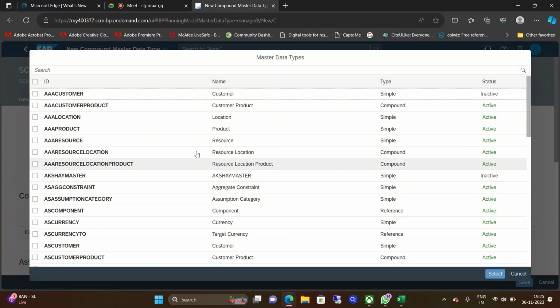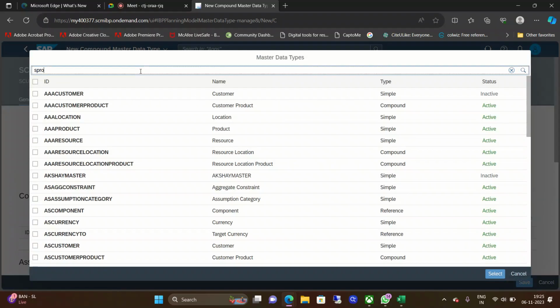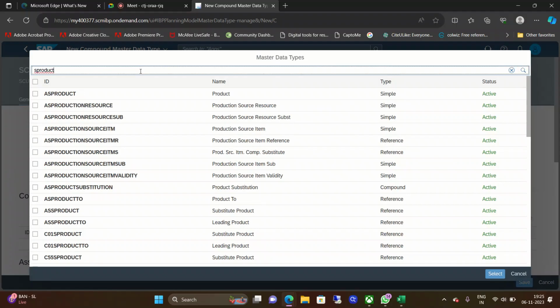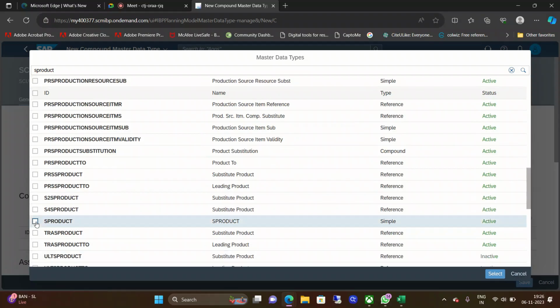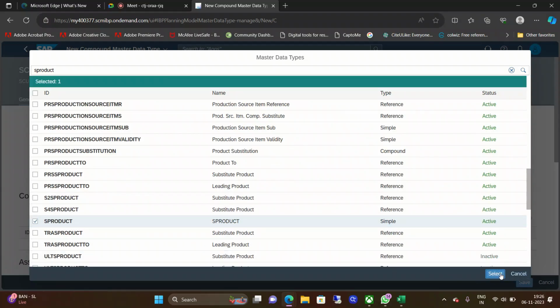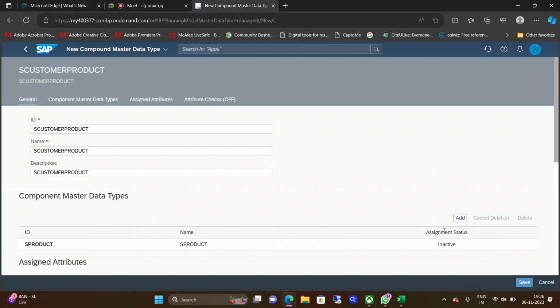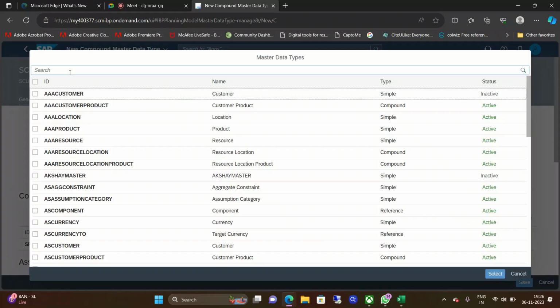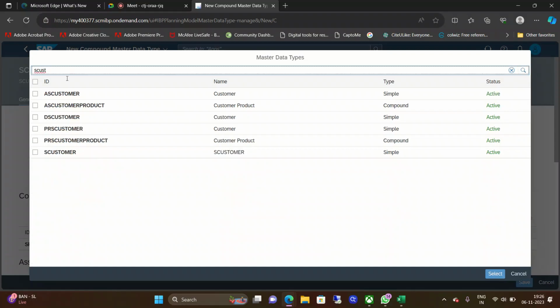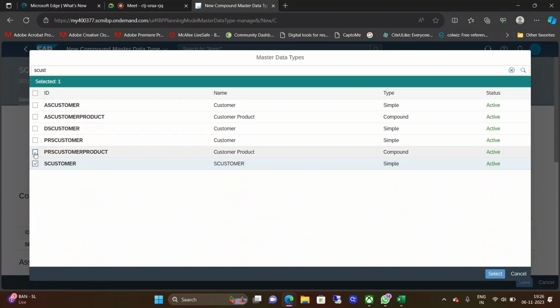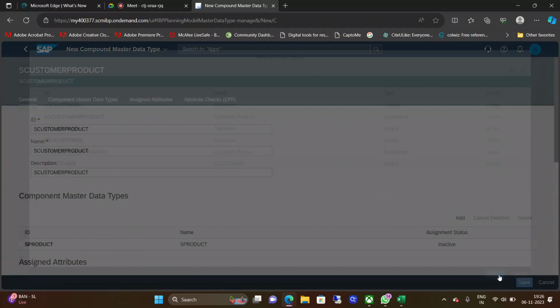Component master data. So SPRODUCT, product. Just see, you have the component master data. Yes, as product is there. Click select. Then again add SUST as customer, we have created simple master data. Yes, sir.